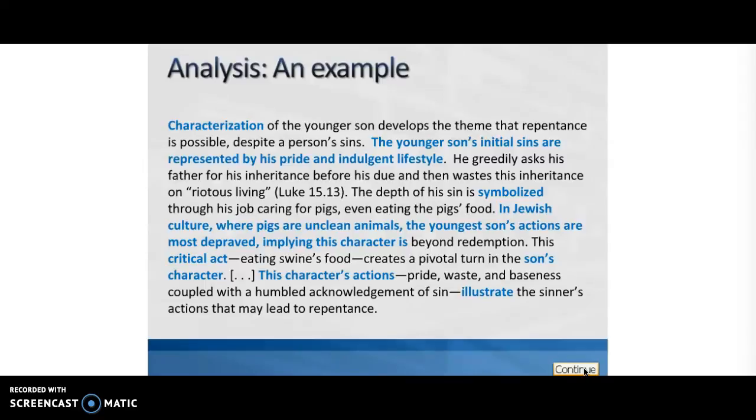First, there's no straight summary. The paragraph begins with a claim that connects the literary device to theme. Next, the paragraph doesn't work through the story chronologically. Yes, it does begin with the son's request for his inheritance, but it then jumps to the son's service as pig herder, and it stays focused on this one event. It makes connections between this plot point and the son's characterization. And finally, it connects that to the theme at the end of the paragraph.